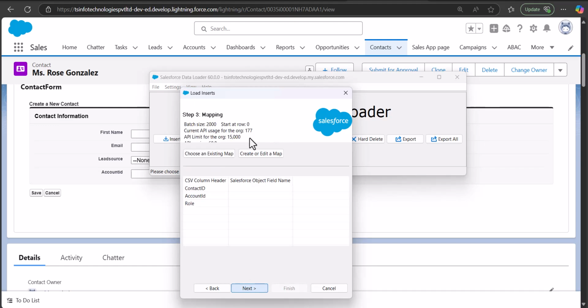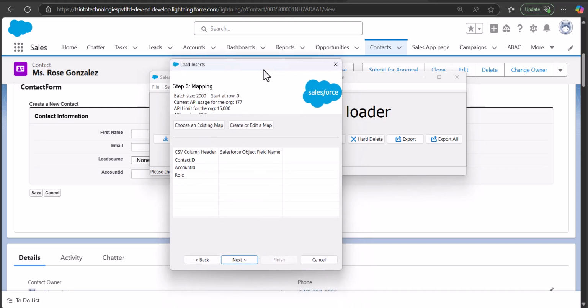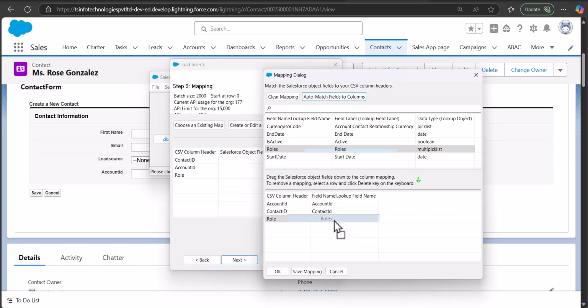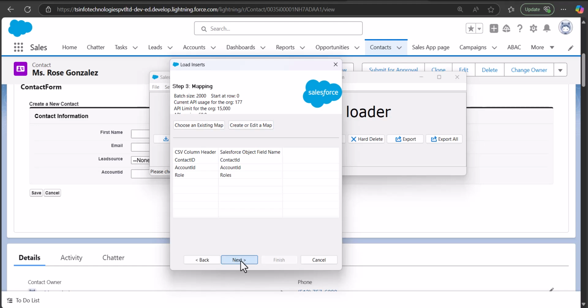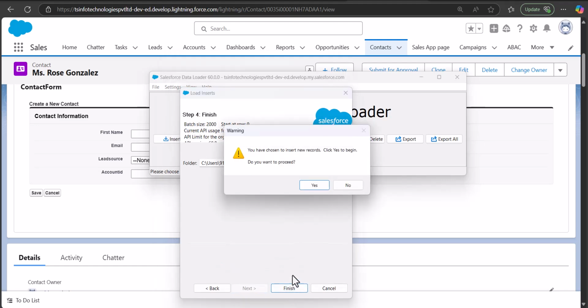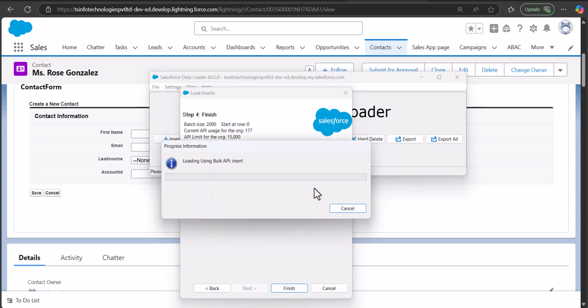Here click Next. Now in the mapping dialog window we have to map the CSV header columns with the Salesforce object field names. For that, click on the button Create or Edit a Map, and in the mapping dialog window click on the button Auto-Match Fields to Columns. If any of the fields is not auto-matched, then you have to drag the Salesforce object field down to the column mapping. After mapping, click on the OK button and then click Next. And at last, click on the Finish button. And here click Yes to proceed.